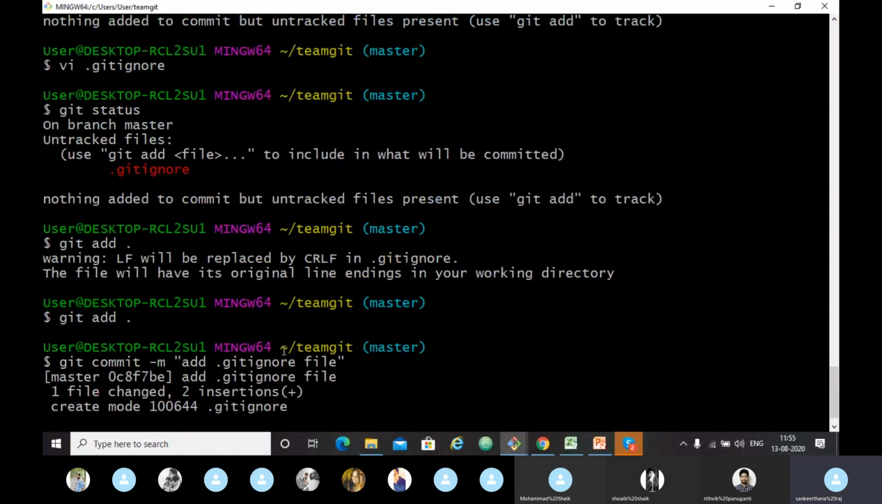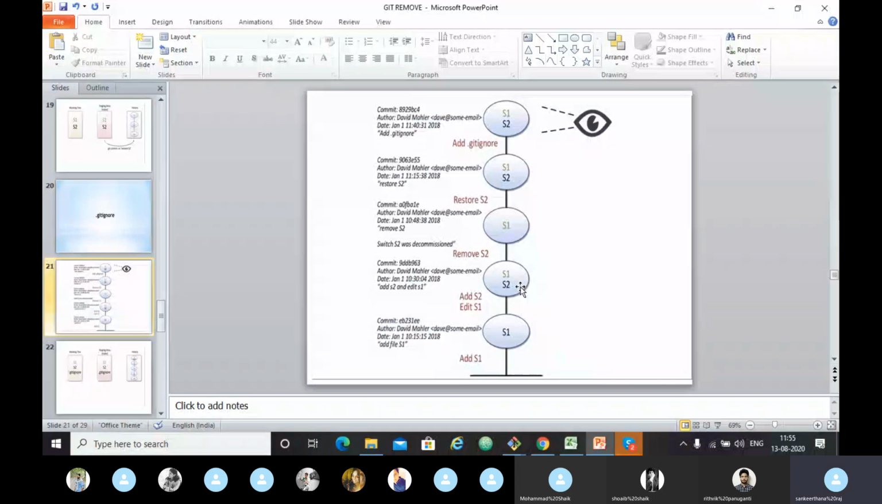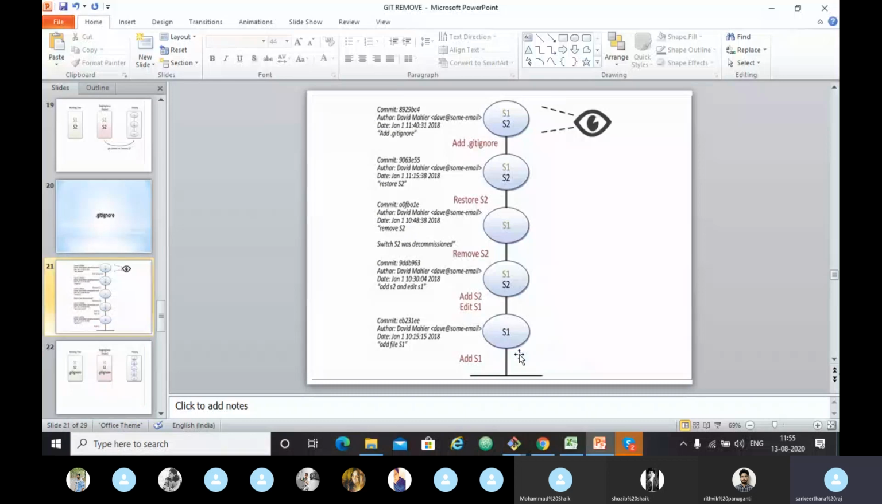So you can just see the graph here. See, these are the commits we made till now. First, yesterday we added the file s1. After that we added file s2 and edited s1. In the third commit we removed s2, and in the fourth commit we modified s1 file, meaning we restored s2 file. After that we created the .gitignore file, which ignores all the log files.